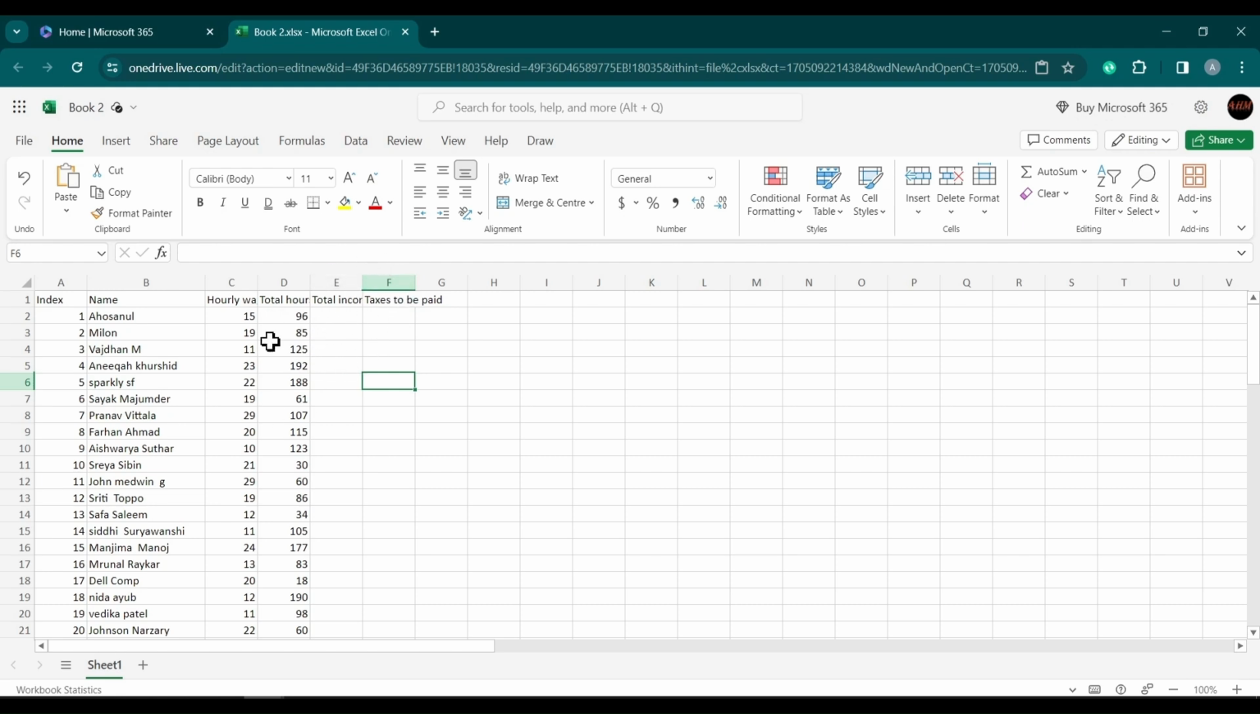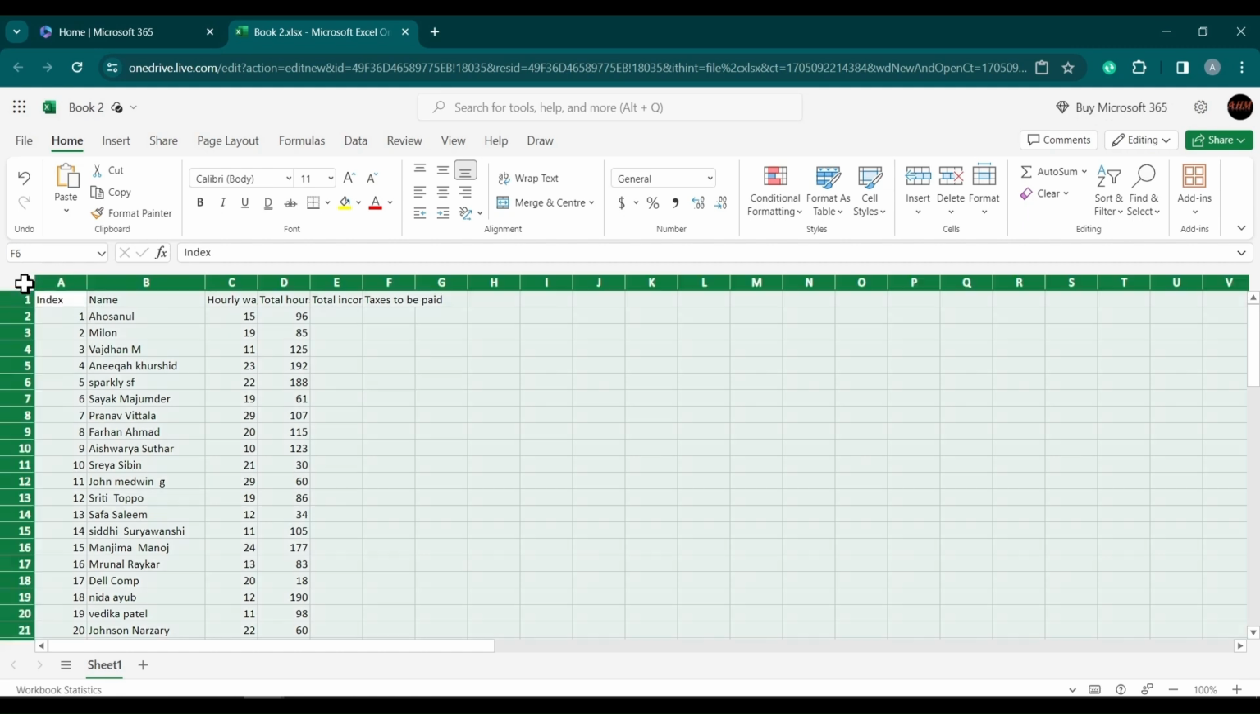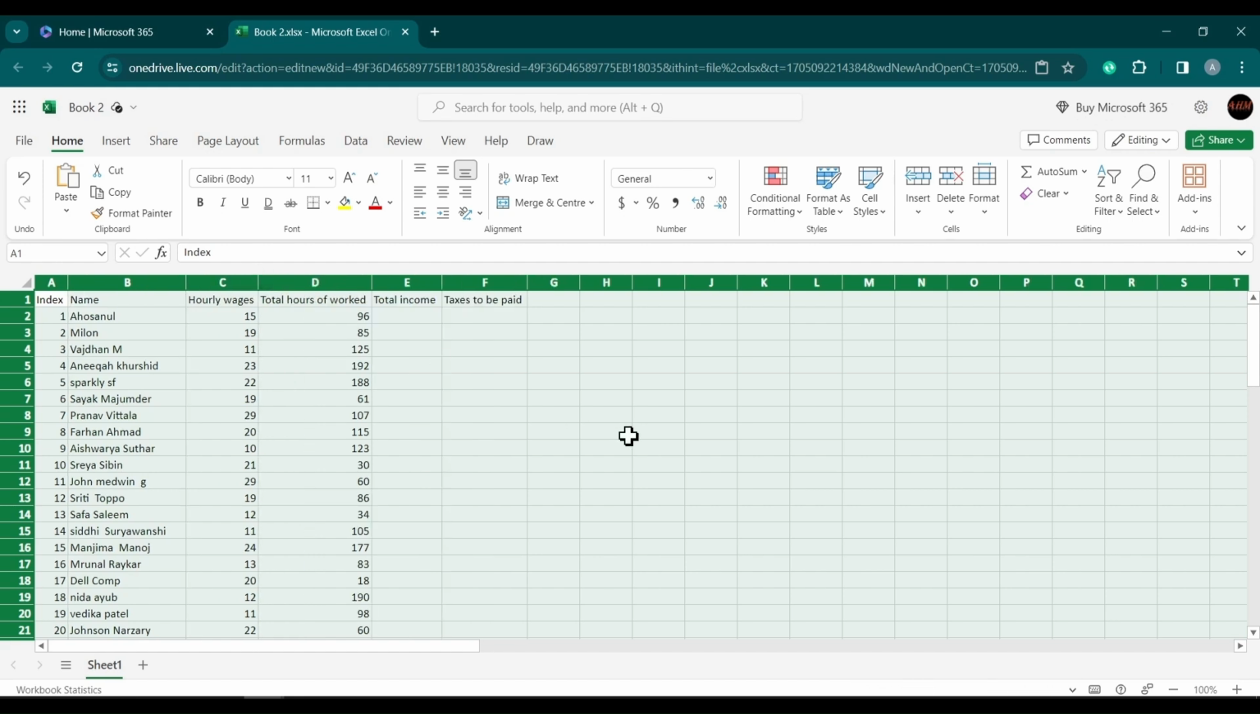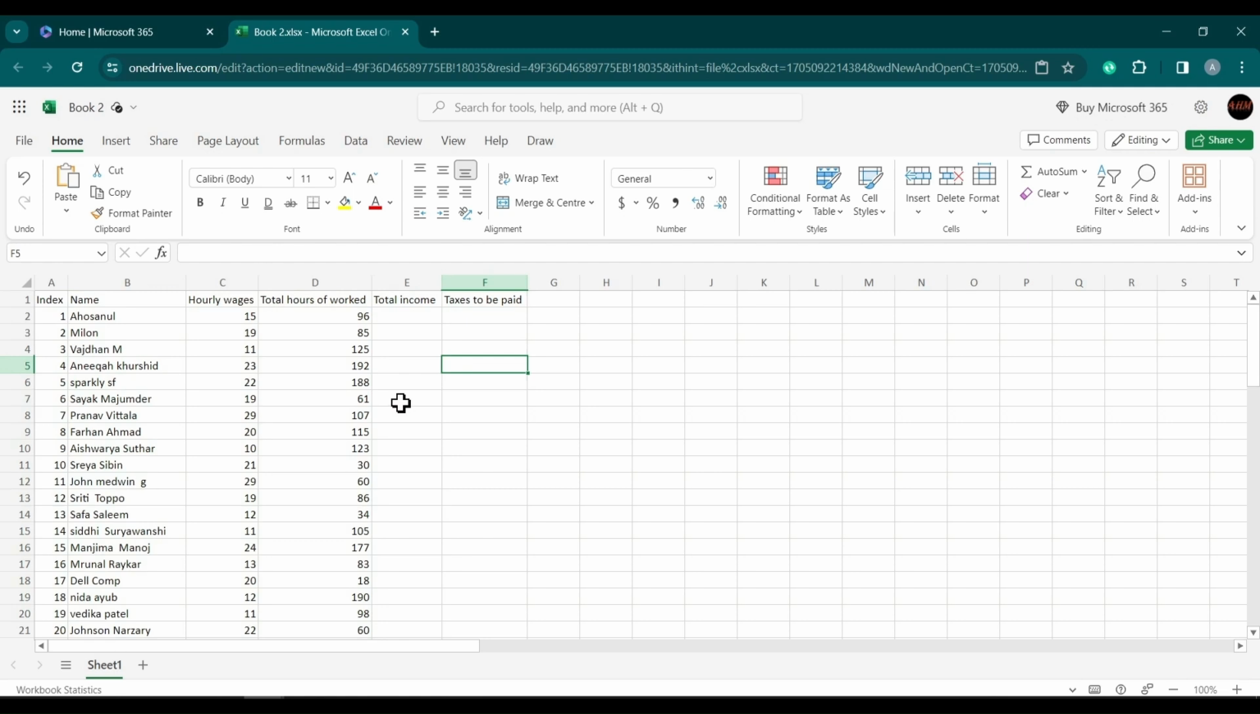To solve this problem, we can simply click on this whole sheet, and we can double click in between any two columns. When we move our cursor to this position between any two columns and double click, it will fit the best position for these columns and rows. So now this is solved.